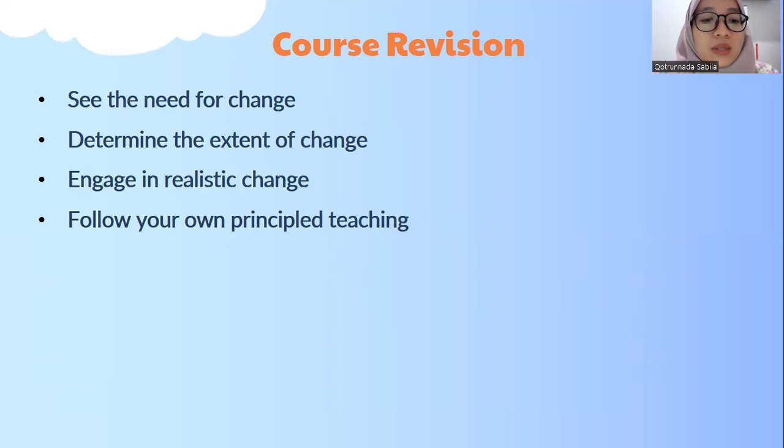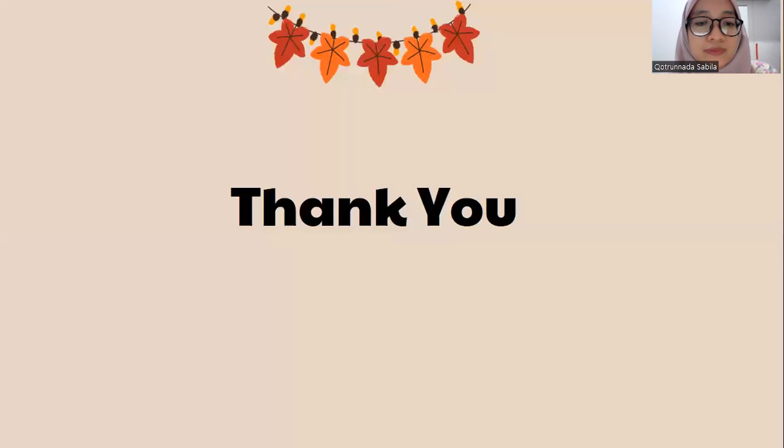Second, determine the extent of change. In most cases, a course will be improved with some minor tweaking. Major revamping of the course would be an inefficient use of your time. Third, engage in realistic change, a relative factor in the matter of being practical in terms of your time, other courses surrounding yours, and the total program. Fourth, follow your own principled teaching. Course revision is rarely successful if you have been forced out of your own principled approach to teaching.